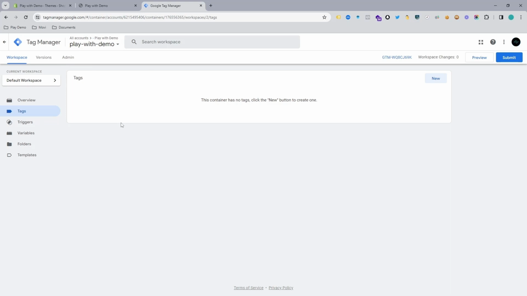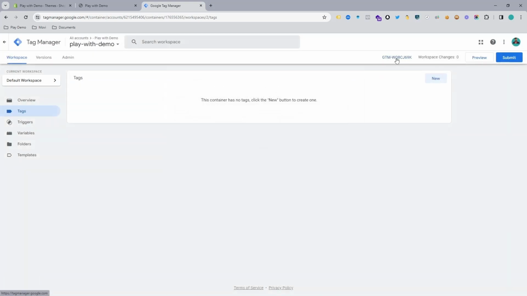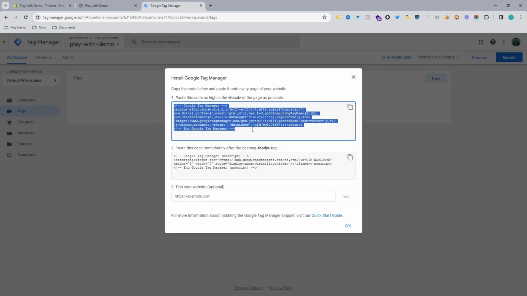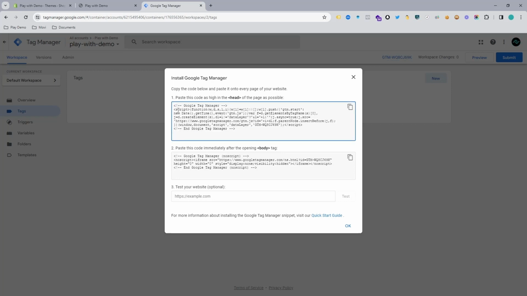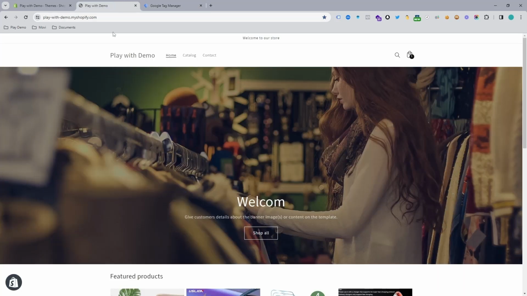So I believe you can do that, and when your container is ready, if you click on this GTM ID, you will get this code. This is the Google Tag Manager code. We need to implement this code in our website backend, within the head tag. Simply copy this code and go to the Shopify backend.